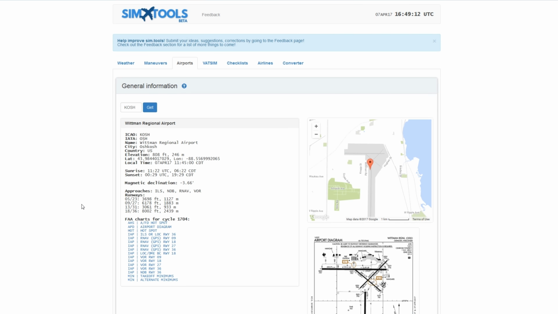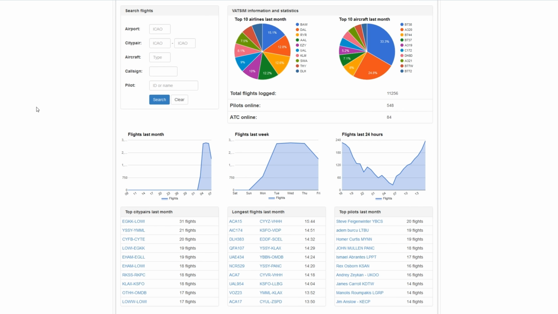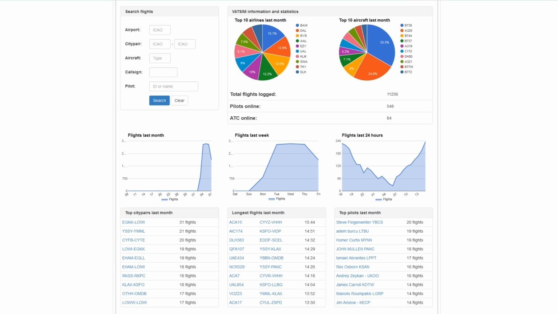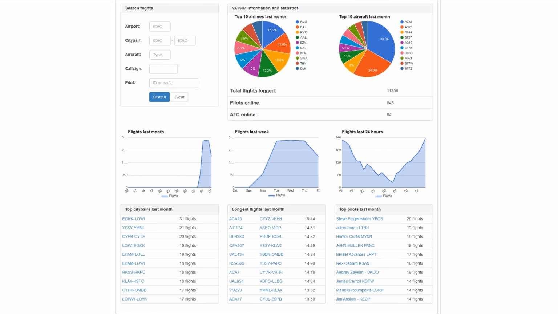Moving on down still we have the Vatsim tab, which is probably one of the more interesting tabs, and it contains a database of Vatsim flights starting from the evening of April 3rd. There's nothing prior unfortunately, but it just keeps on collecting. Of course this is not a novel idea, but we have a few interesting features here.